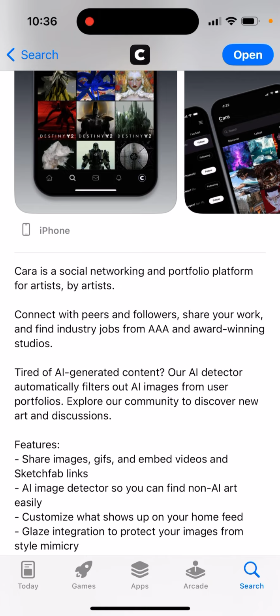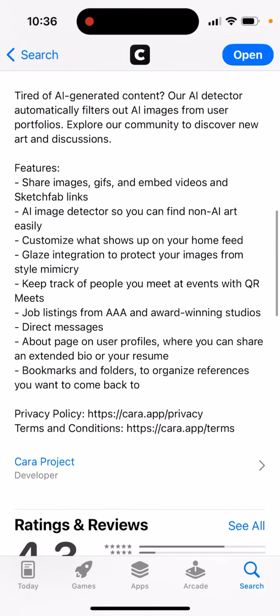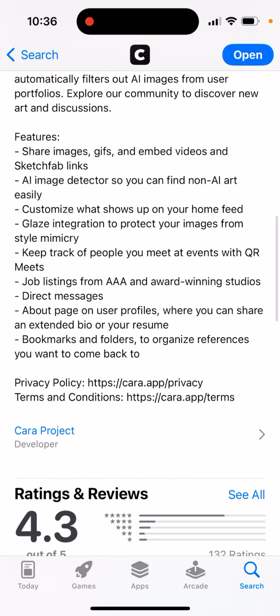Our AI detector automatically filters out AI images from user portfolios. Explore our community to discover new art and discussions. So you can share images, GIFs, and videos, Sketchfab links, and an AI image detector, so you can find non-AI art easily, which is quite convenient. Then customize what shows up on your home feed. Glaze integration protects your images from style mimicry. Keep track of people you meet at events with QR meets, job listings from studios, direct messages.